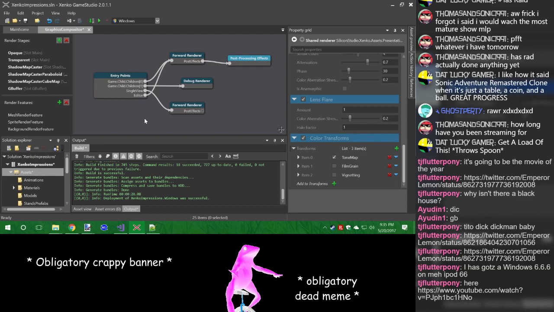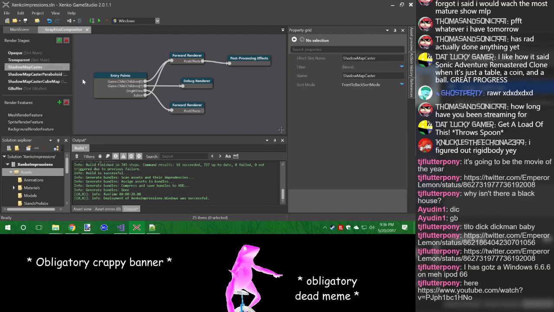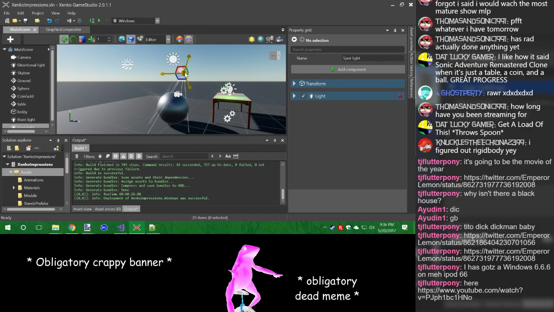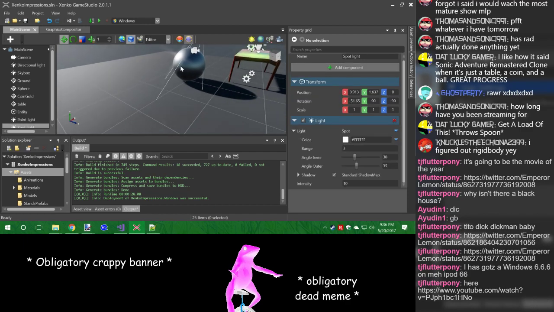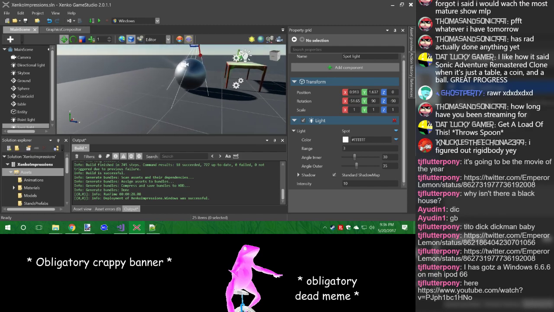Oh, man. Get a load of this! Throws a spoon. Excellent. How long have you been streaming for? Like 2 hours. You figured out rigid bodies. Yay, I haven't tried those yet. Have you gotten shadow maps to work? Because I haven't gotten this shadow. The spotlight is pointing this way, but there's no shadow here. There should be. I don't know what I'm doing wrong.